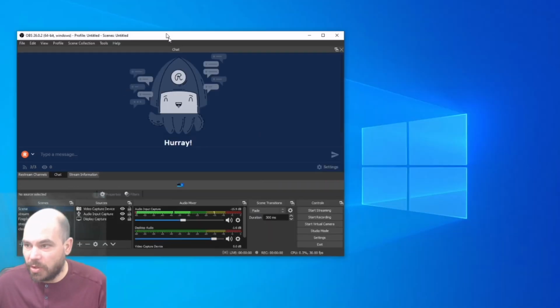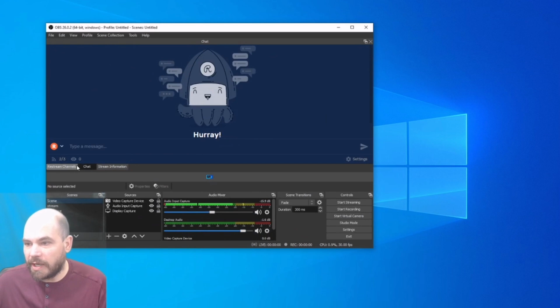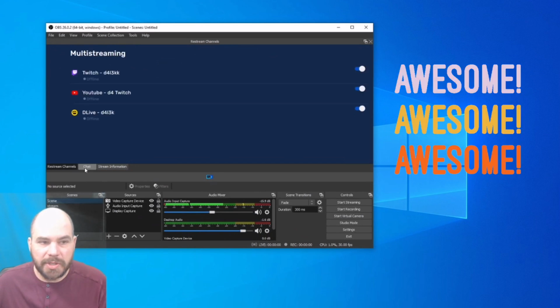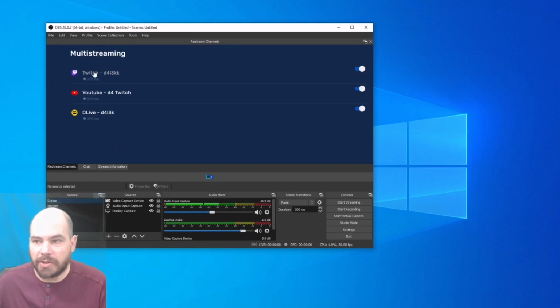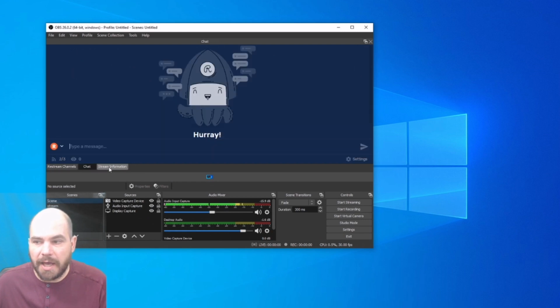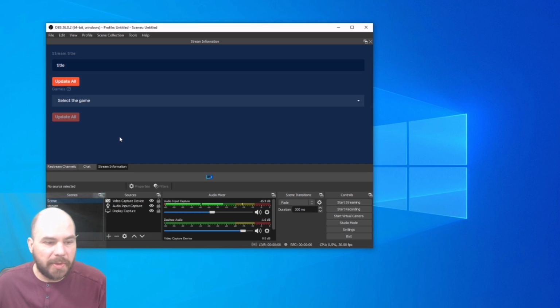It's really nice because when you open OBS up, it already has all your information in here from Restream, so you can select and toggle your platforms. You can see your chat, and you can update your title all from OBS, so you don't have to constantly log into Restream and have all these different windows open. So let's get at it.